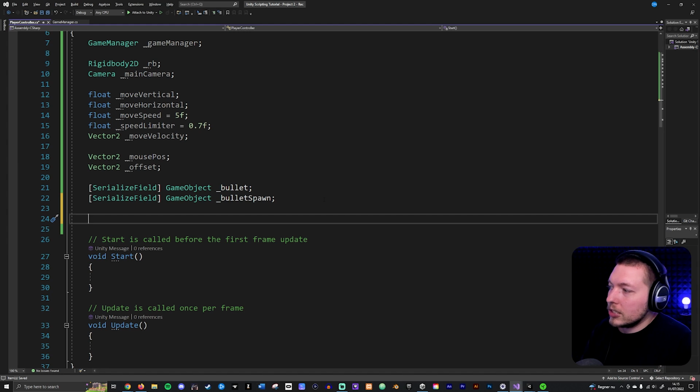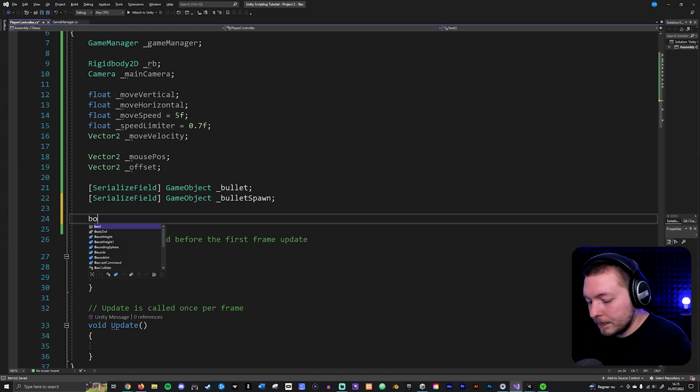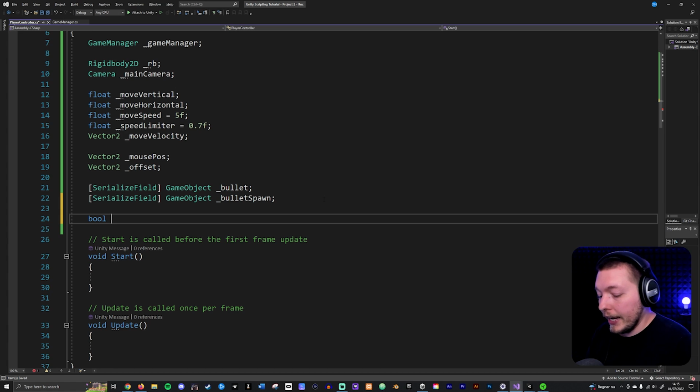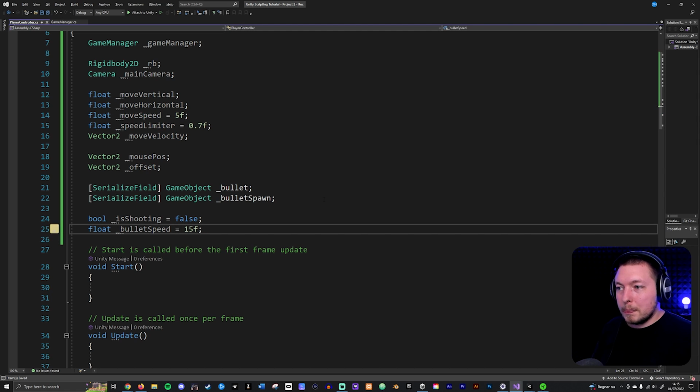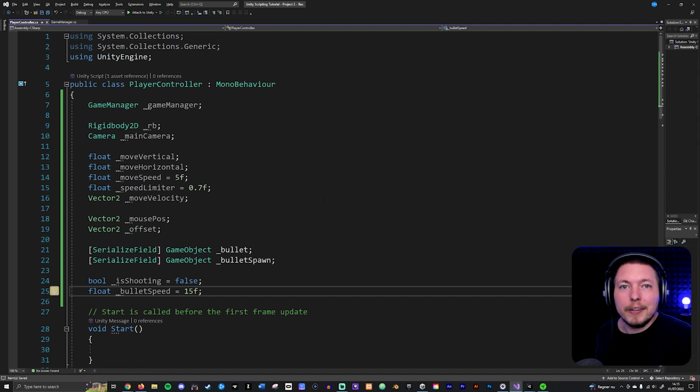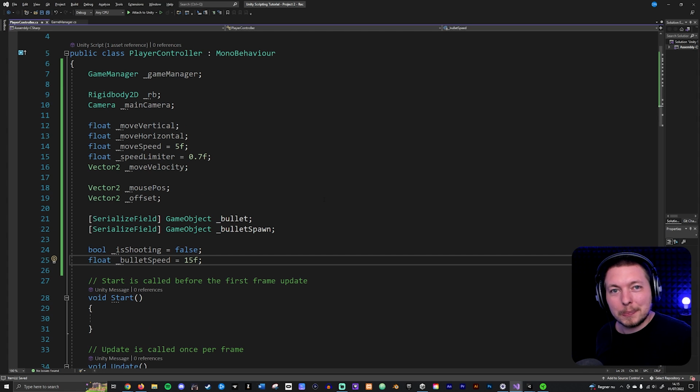So with that said, let's go ahead and create a Boolean. This one is going to be isShooting. That is going to be set equal to false, because right now, as we're starting the game, we're not shooting. And then we also want to set a bullet speed. So we're going to set a float that is called bulletSpeed. And this one is going to be set equal to 15. And this is basically all the fields that we need to have. So I hope you wrote notes when I was explaining, so you know exactly what these things do.